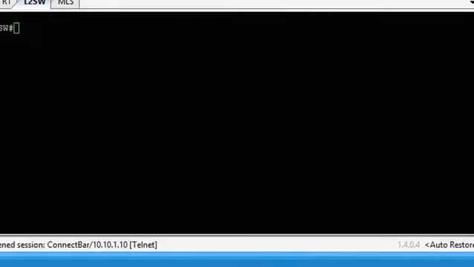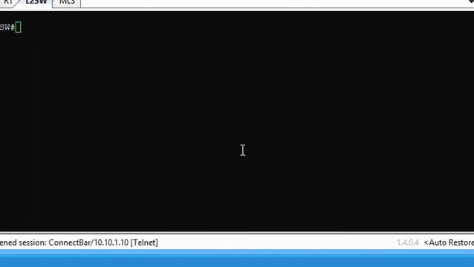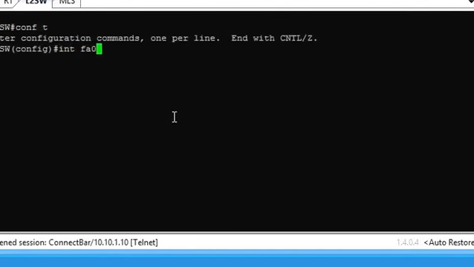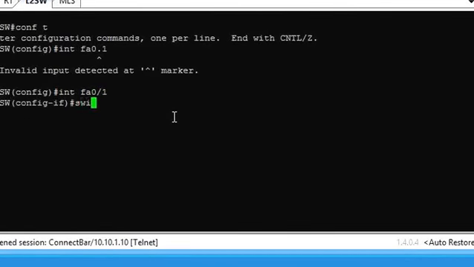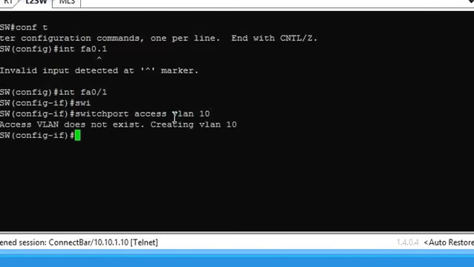All right, so the first thing I'm going to do again is configure my layer 2 switch so that my PCs are in the proper VLANs. So if I do interface 0/1, that's going to be in VLAN 10. Switchport access VLAN 10. Here's just another way, so I'm just demonstrating. It says it doesn't exist, so it's going to go ahead and create it. And we'll do a no shut just to make sure.